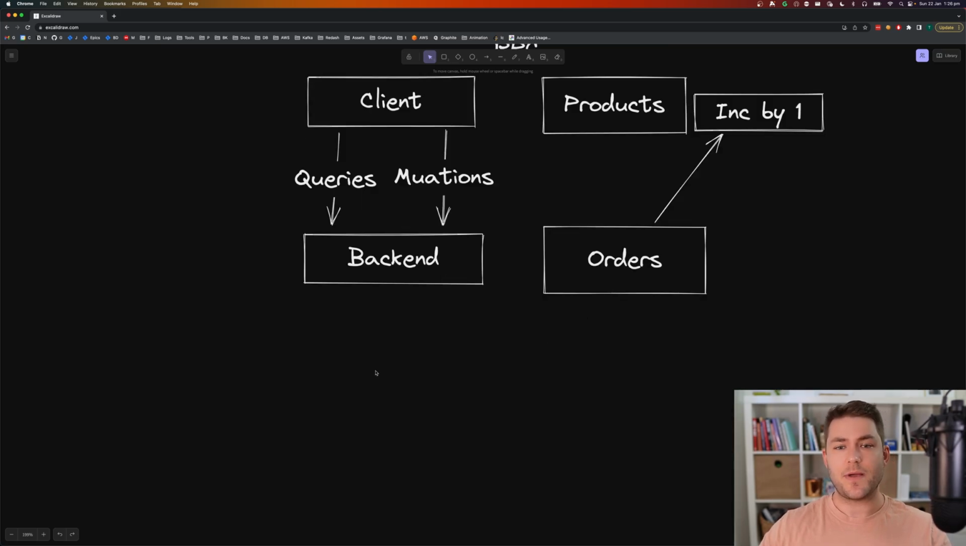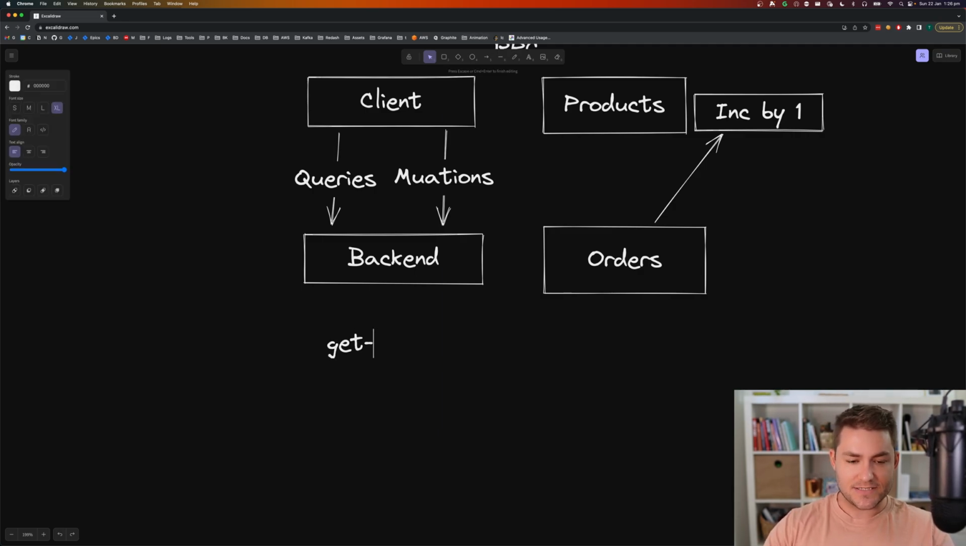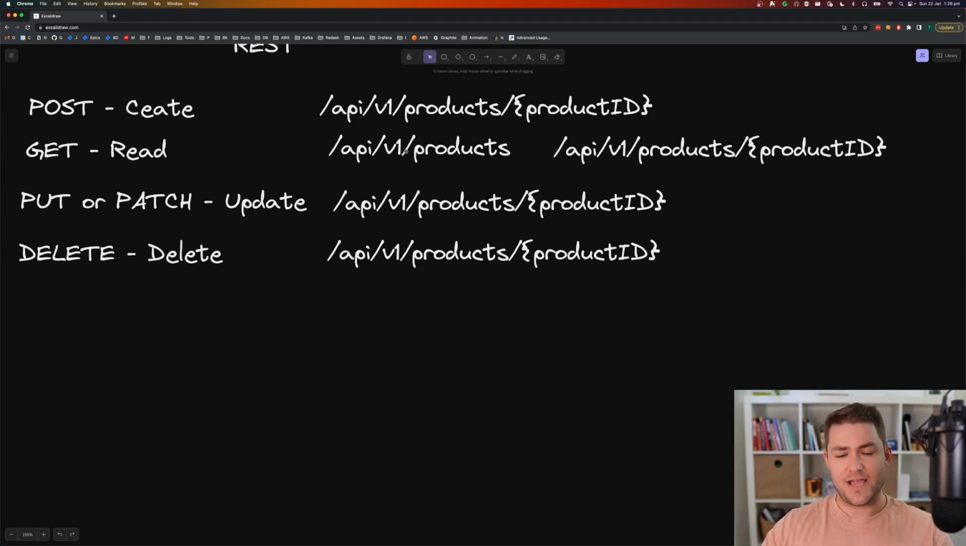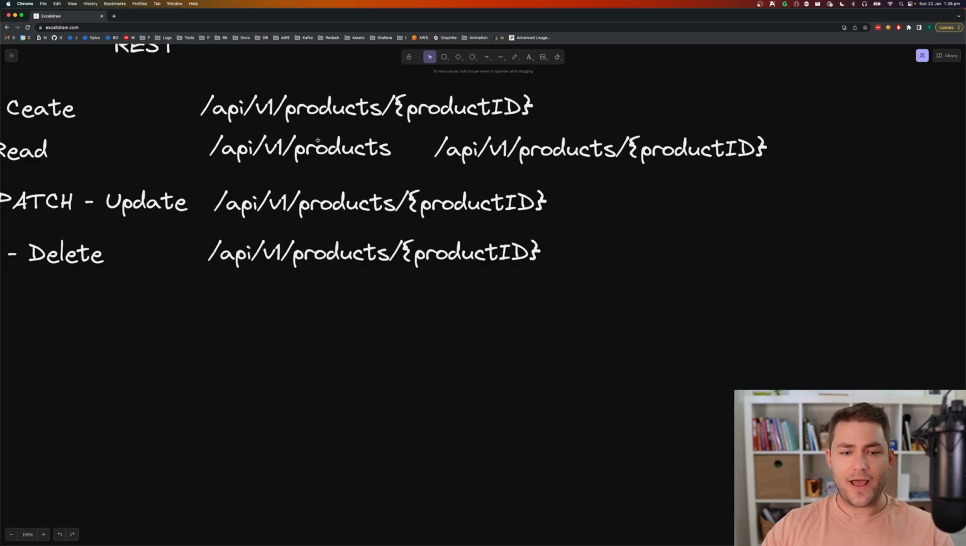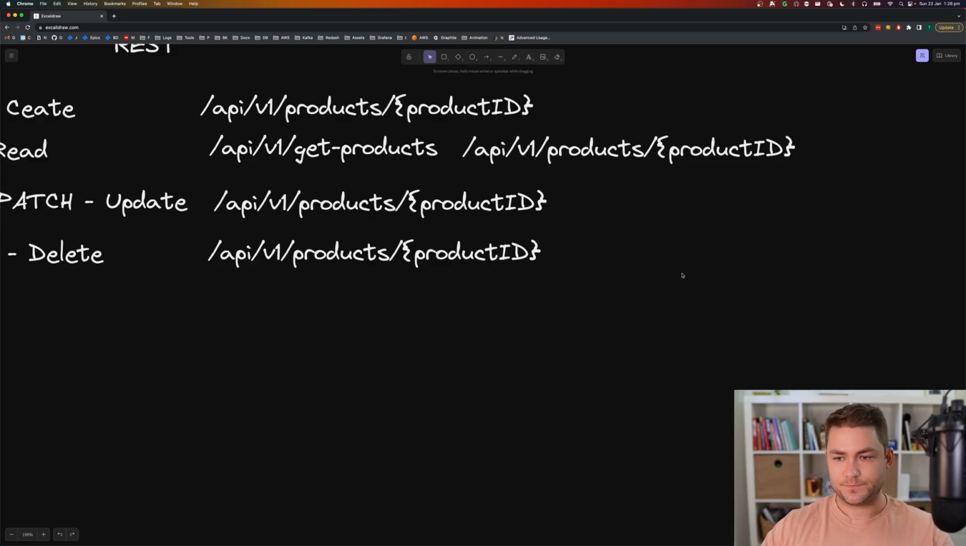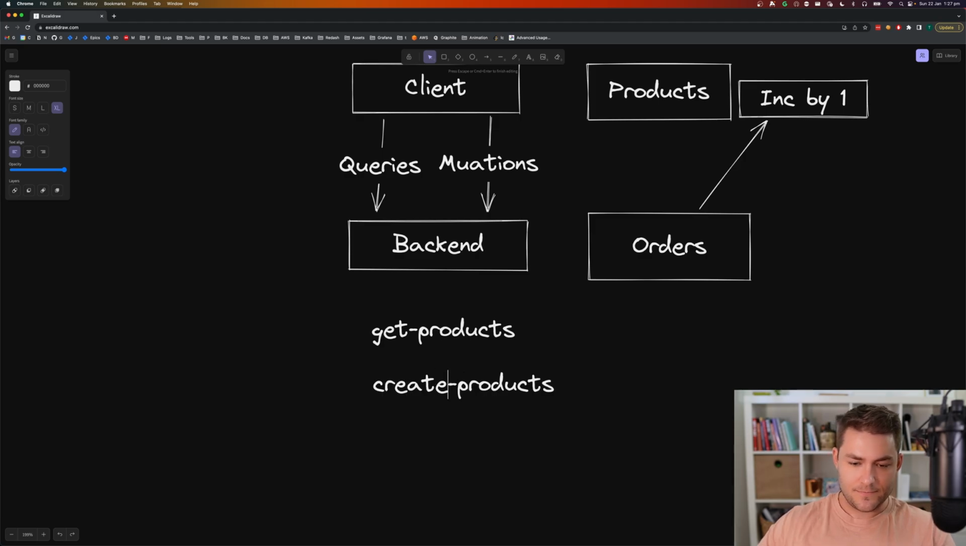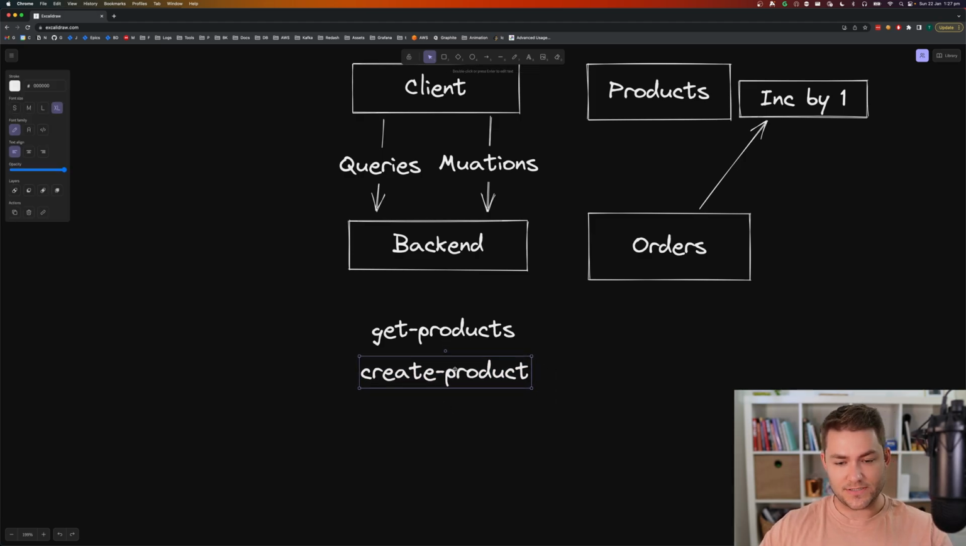I do like to structure my procedures via an action name. For example, if you wanted to get a list of products, you would call the procedure get products. Whereas in a REST API, you would just have /API/products. You would not have an endpoint here that is /get products. That wouldn't be very RESTful. If you're going to create a product, again, I would have the action and then I would have the resource that you're performing that action on. So I would say create, and then we can create a single product here.